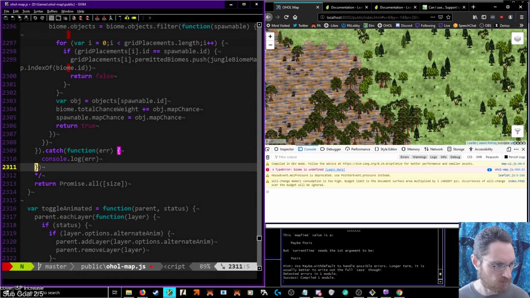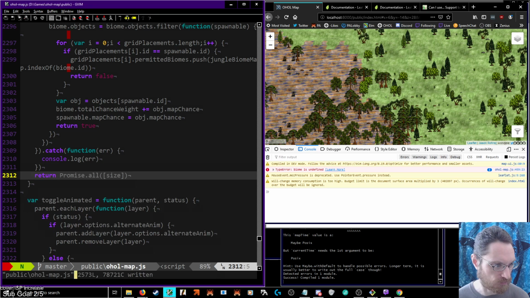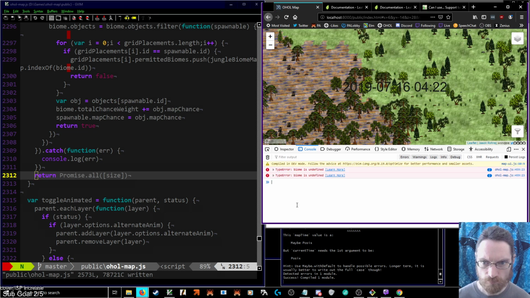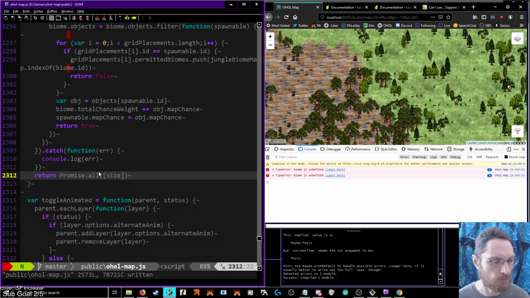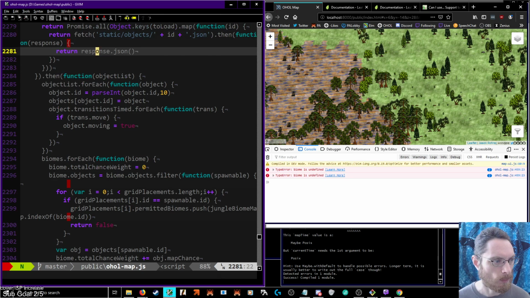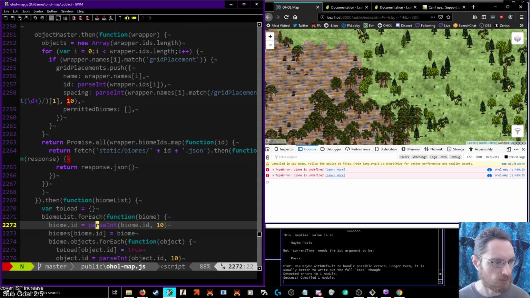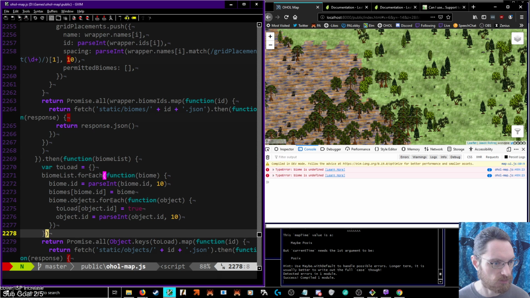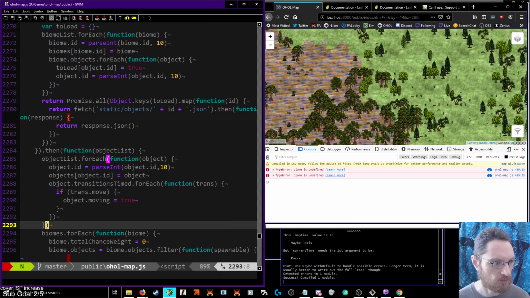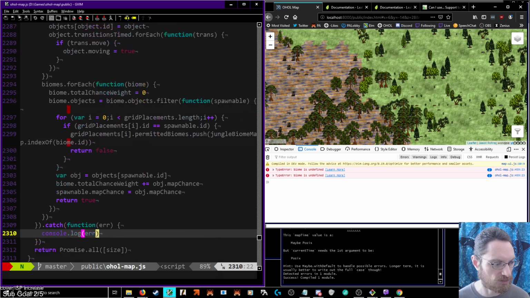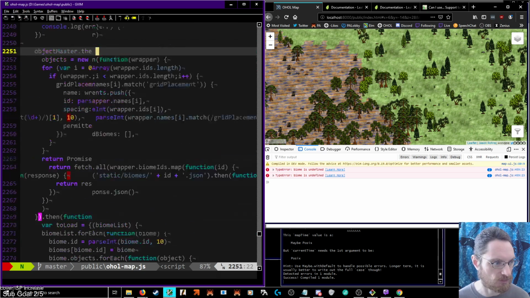So this is where I actually probably want to step back and define better data for myself. Do I need to wait for this to load? Maybe what I did before, and I need to do Promise.all on static biomes, then Promise.all on static objects. Probably was returning this thing.